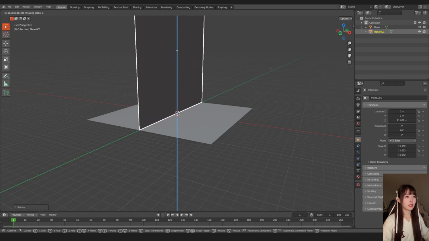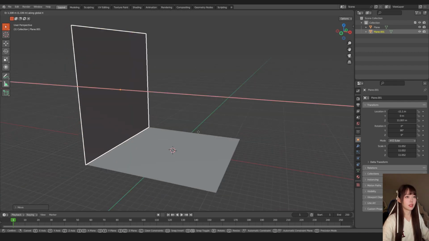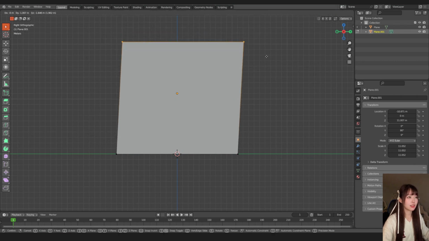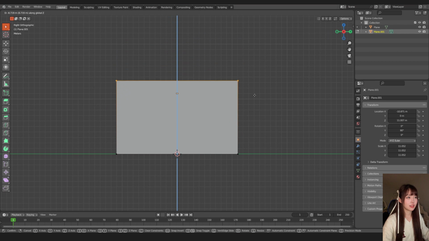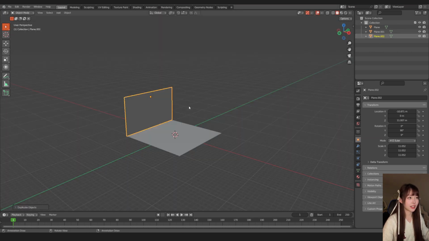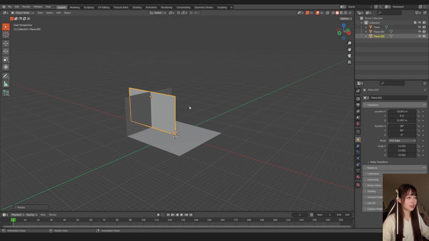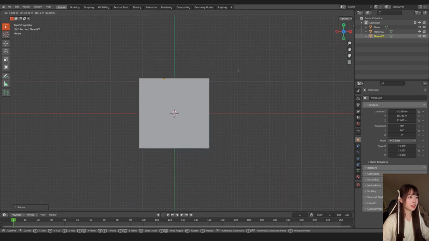move the wall up to the side, and Tab to go to edit mode and select the top two vertices and G, Z, move it down, Shift D, right click and rotate Z 90 degrees. So now I got another piece of wall.